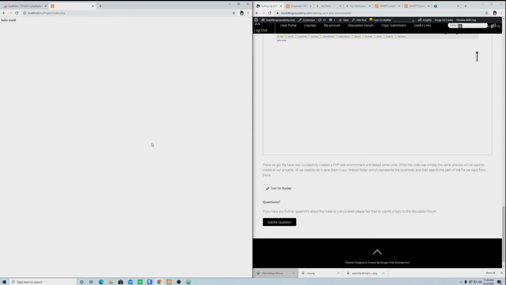While the code is simple, the same process will be used to create all of your projects. All we need to do is save them in our htdocs folder, which represents our local host, and then search that path of the file that we want. That's all there is to it.